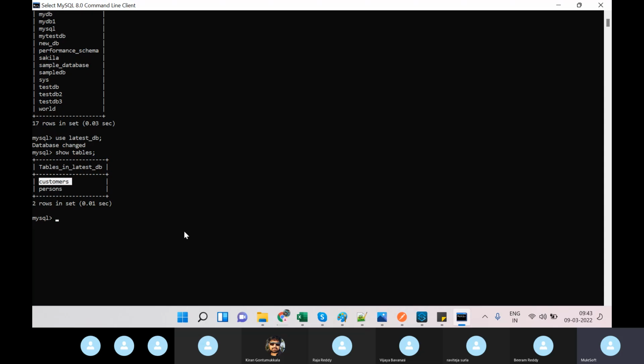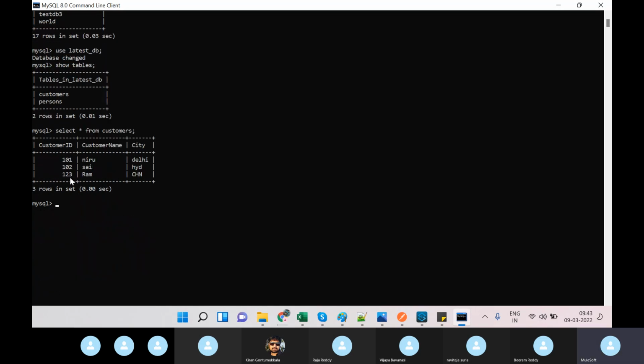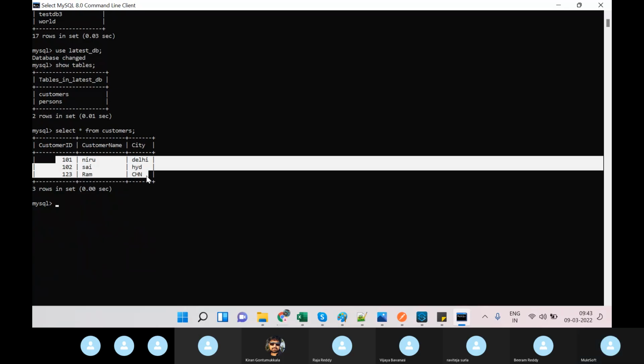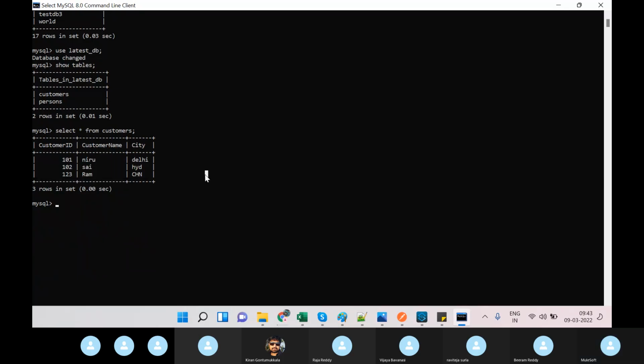Especially in this particular table, I want to see the details. Okay, how can I see? So here you need to write select star from customers. Okay, now you can see I have three records in my table.